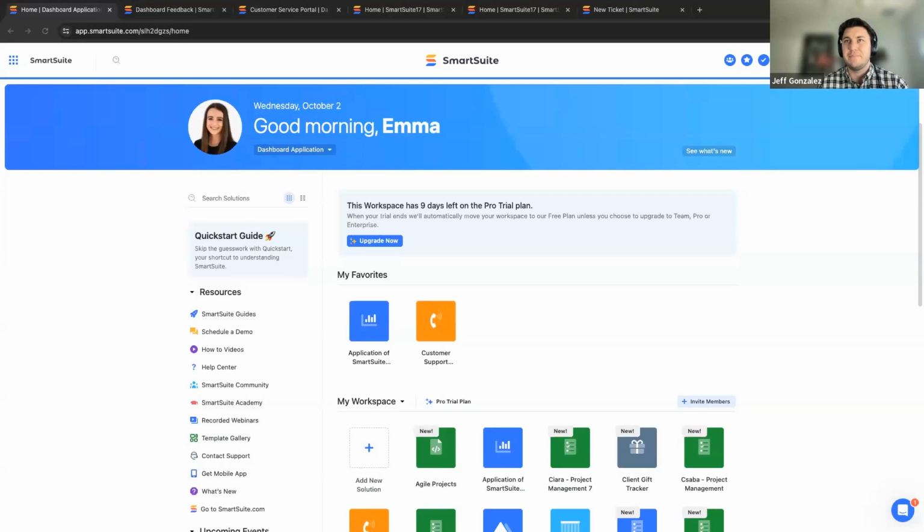So yes. Can the filter widget be used to filter due date across numerous tables? No, I don't believe so. Emma, do you know by chance?